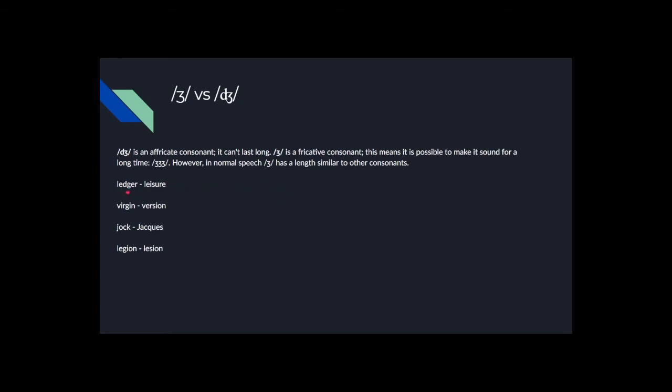So let's take a look with the J sound. Ledger, leisure, ledger, leisure. Virgin, version. We can hear and feel that difference. Version, virgin.